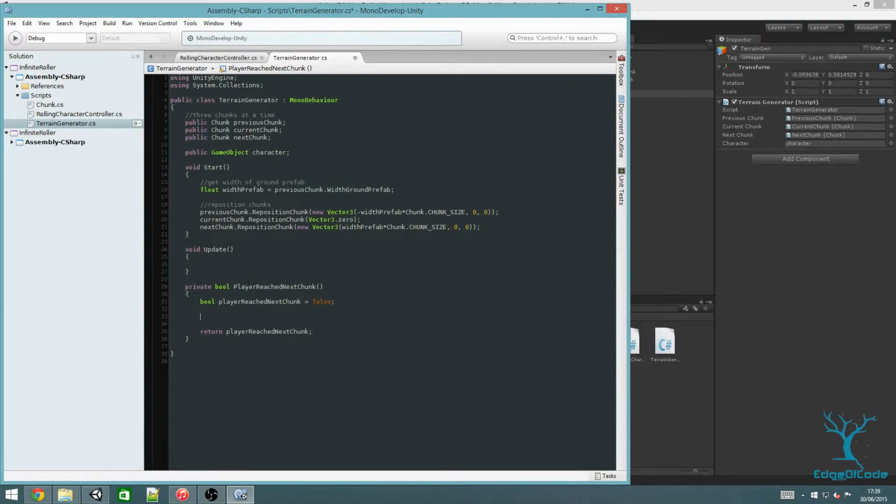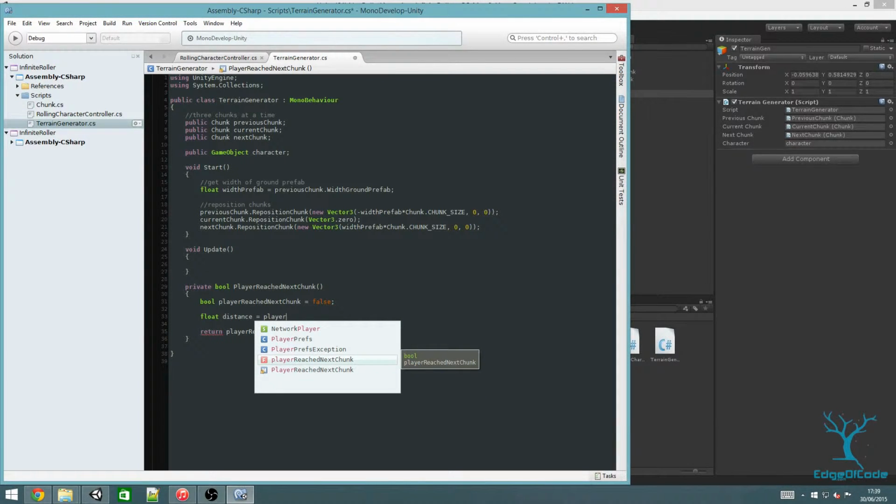So the return statement here is how we give the bool information back to the method that's calling this one. At the moment this would always return false, so let's add in something useful. We want to know the distance between the player and the start of the next chunk. To do that, create a variable called distance, and then we want the player's X position.